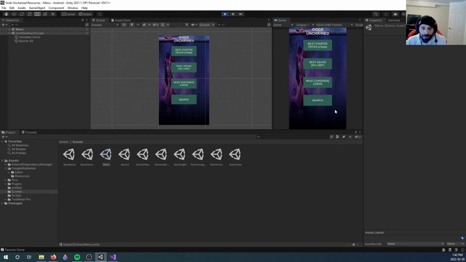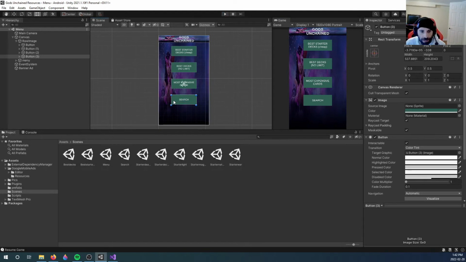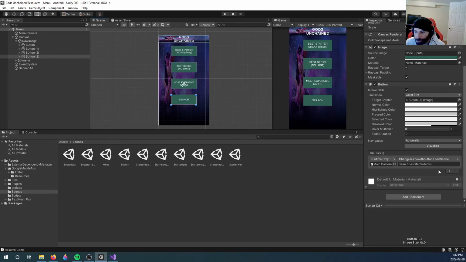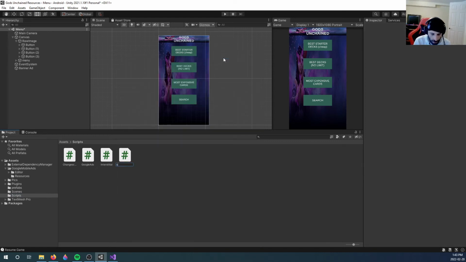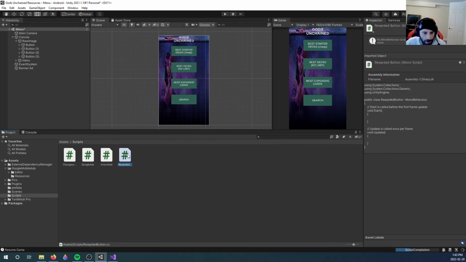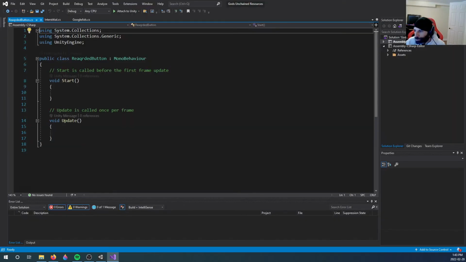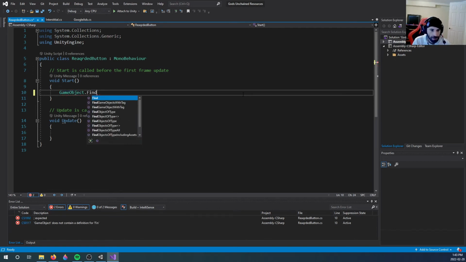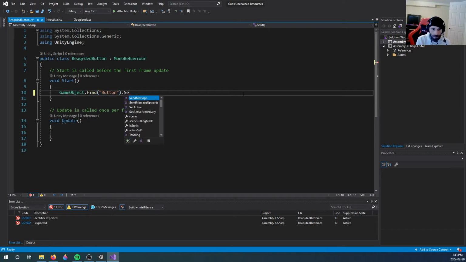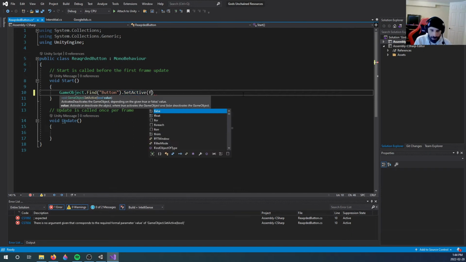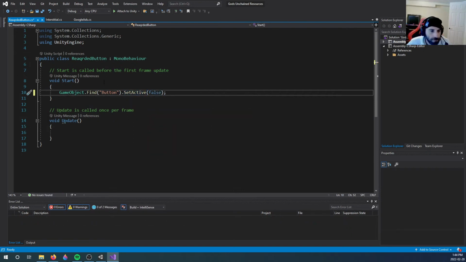Now we're going to switch to rewarded ads. So we need to find a button we need to use. We're going to use this one for that case. We're going to delete this on click because I don't want to cause confusion. So let's create a new script called rewarded button. And I just completely messed up the spelling, but it's okay. And we're just going to type in game object.find. I'm going to call it button. Set active false. Save it. Let's go back.